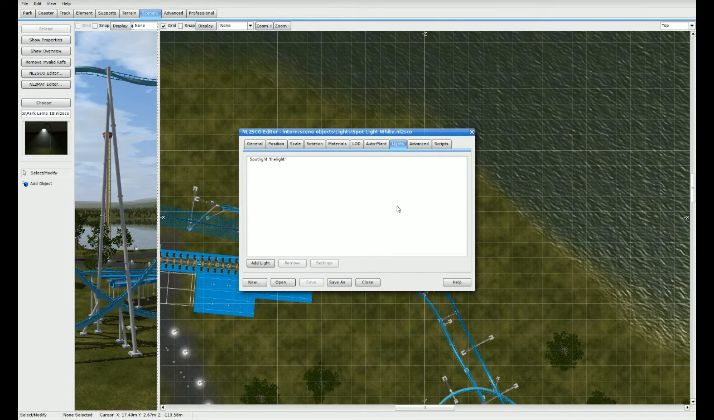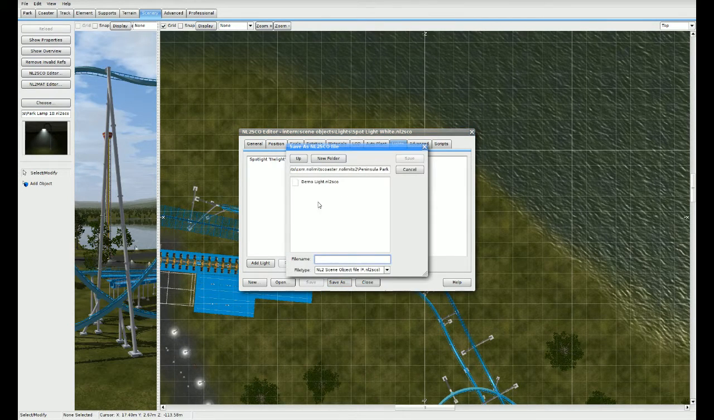But I don't want to change the default one. I want to keep that default. So instead, I'm going to take the one that I've opened here and Save As. What we're going to do with saving as, we want to put it in the same folder with the rest of the park. So I've already got a folder here for Peninsula Park. I made a demo light earlier. I'm going to make another demo light now. So Demo Light 2, the sequel.